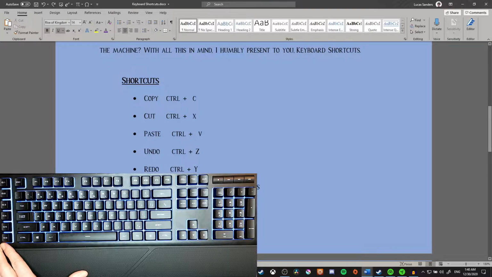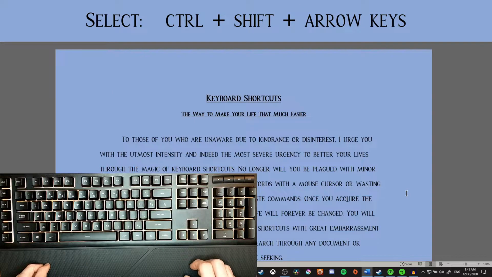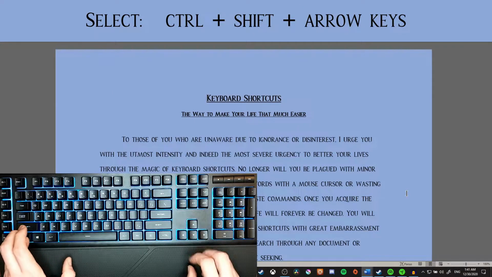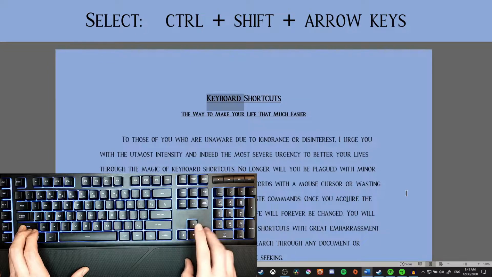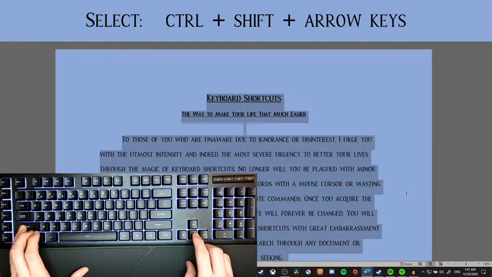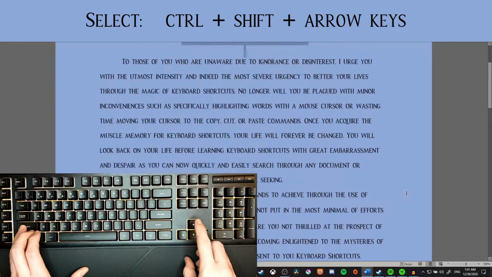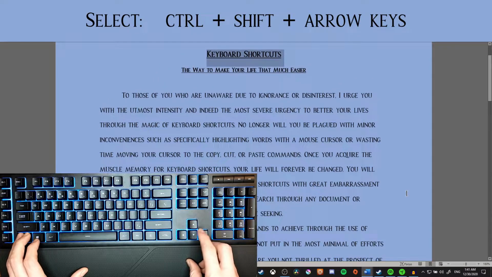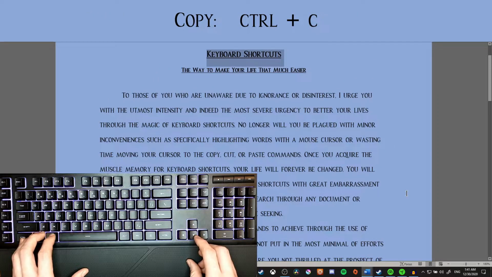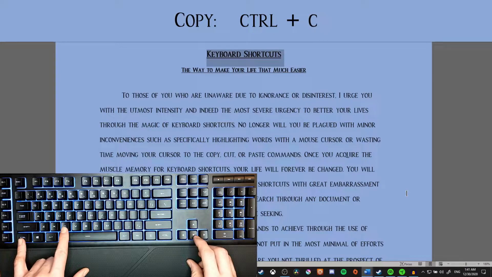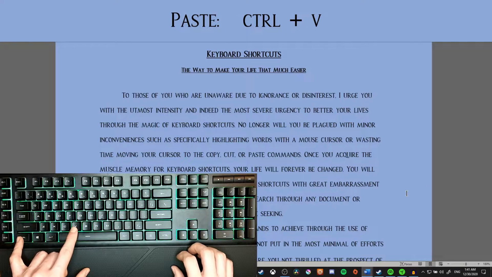Our first keyboard shortcut is select. To do this, you'll hold down Control and Shift and use the right and left arrow keys to select one word at a time, or the up and down arrow keys to highlight entire paragraphs at a time. Alright, so our next keyboard shortcut is copy. To copy a bit of text, all you have to do is highlight it and hit Control-C to copy it to your clipboard, and that leads us to our next shortcut, paste, which is Control-V.